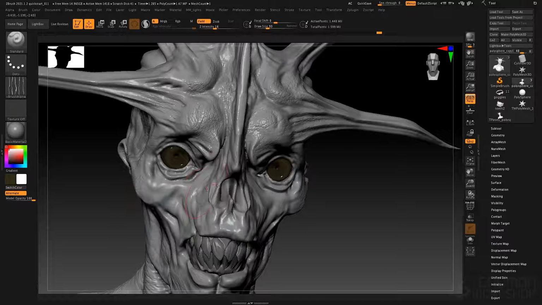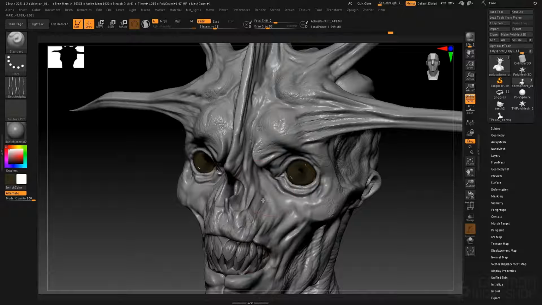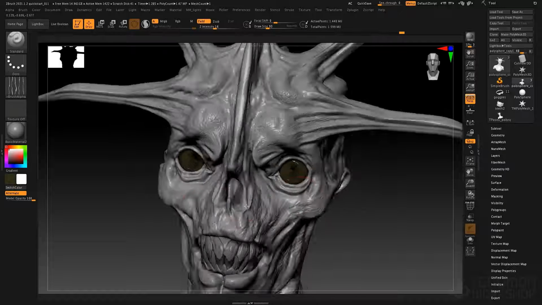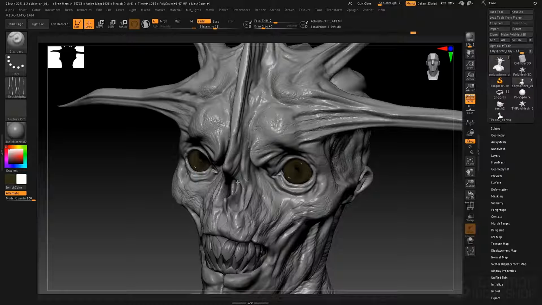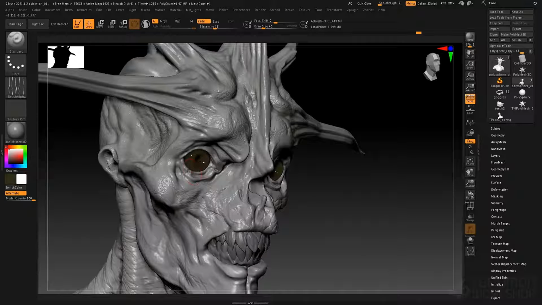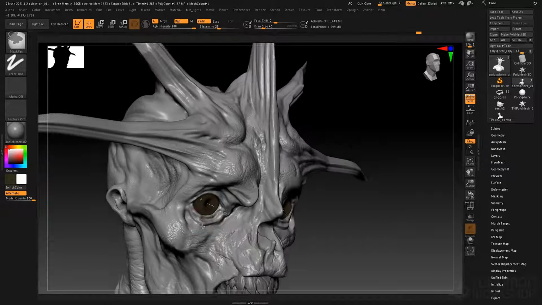And I'm going to turn my draw size up, and let's bring some wrinkles down the muzzle into the mouth area. So these wrinkles sort of radiate down the face like this. Now I'll turn my draw size down and then add some wrinkles around the nasal cavity here. And we'll do the same thing down here under the eyes. And we'll zoom in.